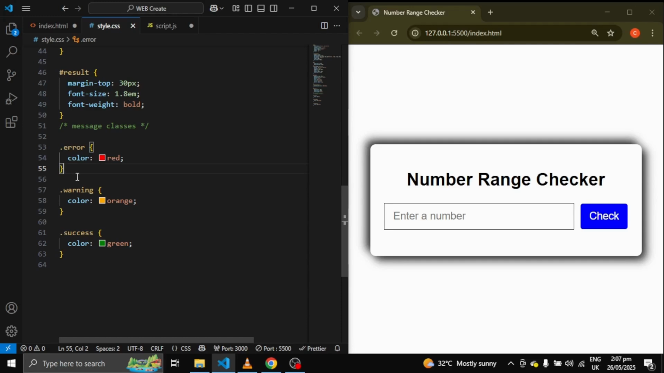Now, what if you enter something that is below the range or above the range? The message that will appear will be classified as a warning message and will have an orange color. And finally, when you enter a number that is within the range, the message will be classified as a success message and will have a green color. And we will append these class names to the results paragraph using JavaScript.